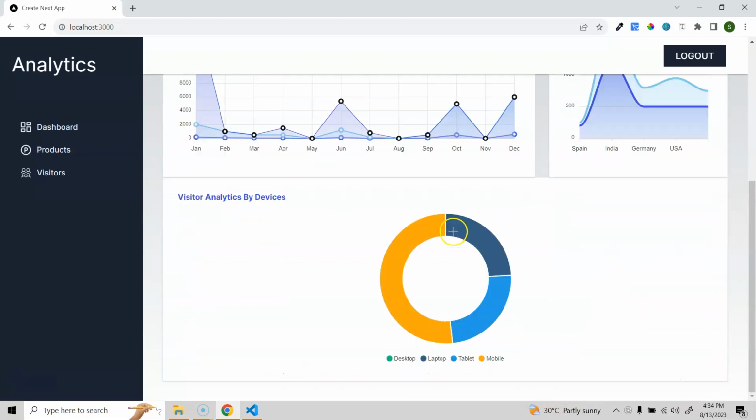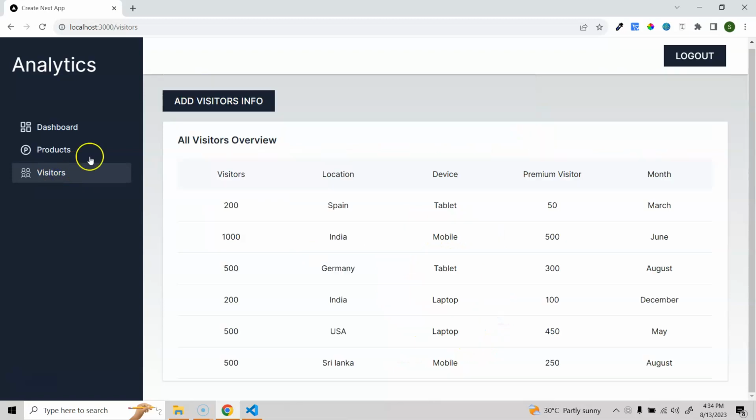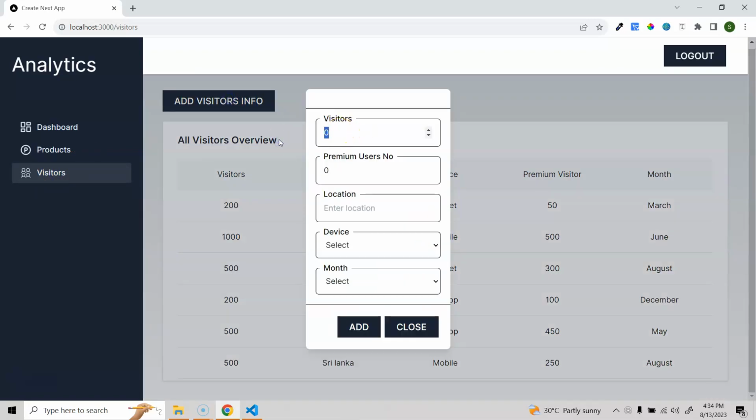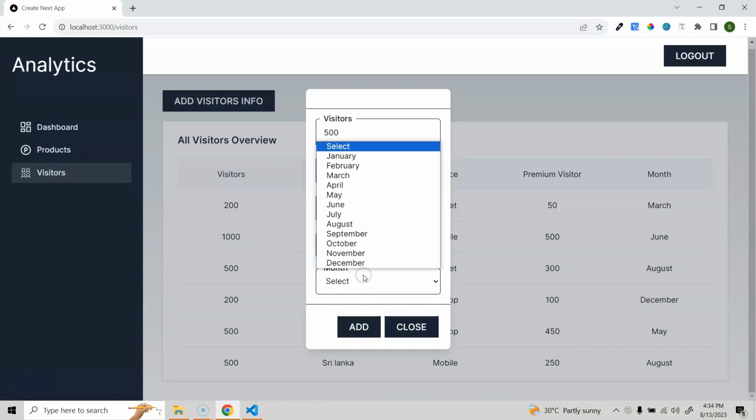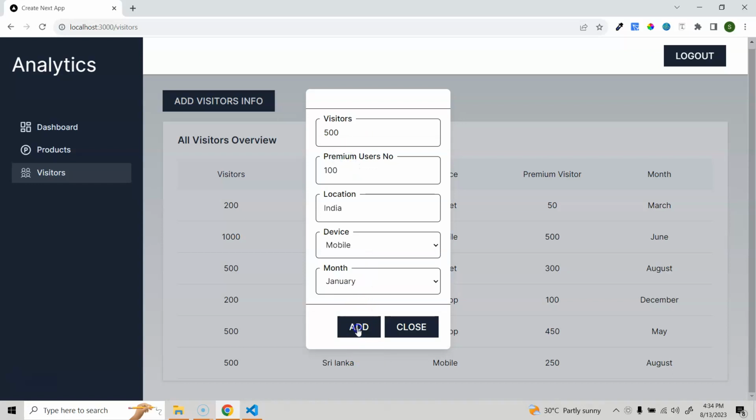All right, and here you can see that we will be also tracking the visitor by the device. So whatever we'll be adding that, it will be updated here. So let's say I'll go to visitors, and let's say I'll add a new visitors, for example 500. Let's give premium user of 100. Location will give this one as India. Device will give this one as, for example, mobile. And now month I'll give anything. I'll just add this one here.